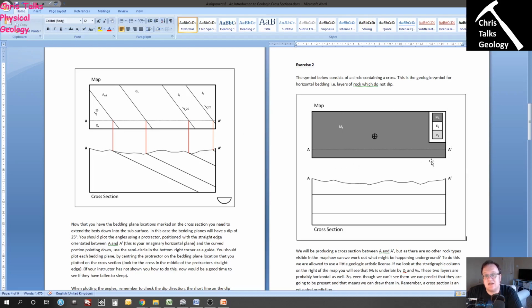But based on the data we have here, it's a relatively safe assumption to say, right, MK is horizontal, so DJ and VB will probably also be horizontal as well. And so when we draw them, we'll draw them as horizontal beds. And once again, we can't calculate how thick they are. There are methods we can use, but once again, it requires you to have a much better map showing you a much larger area. So unfortunately, this map showing you this very small area doesn't give us enough data to actually work out how thick these layers should be. So once again, we are just guessing.